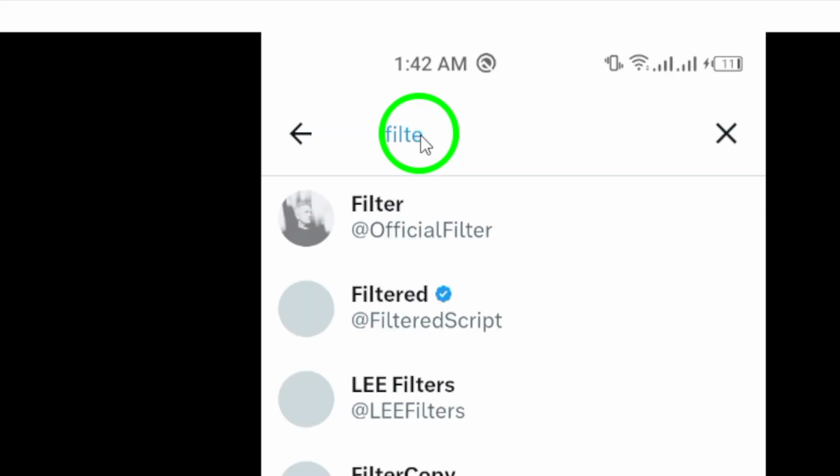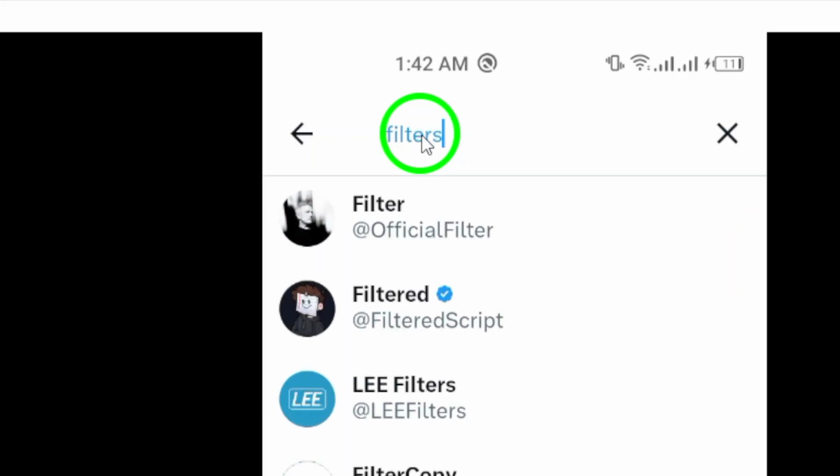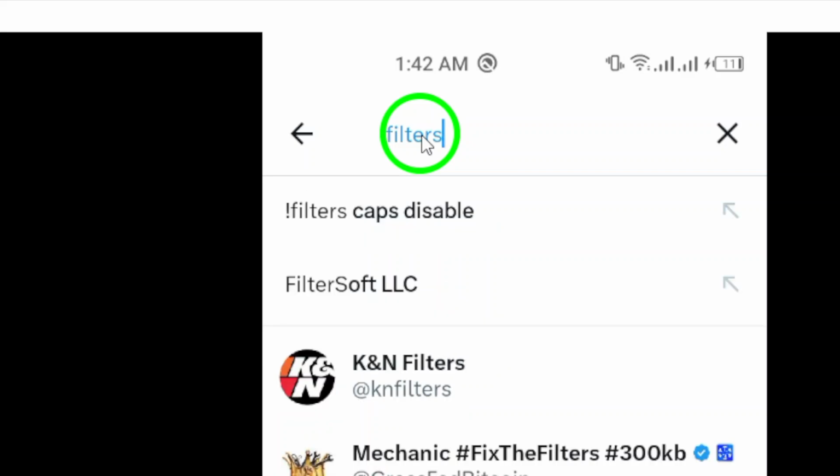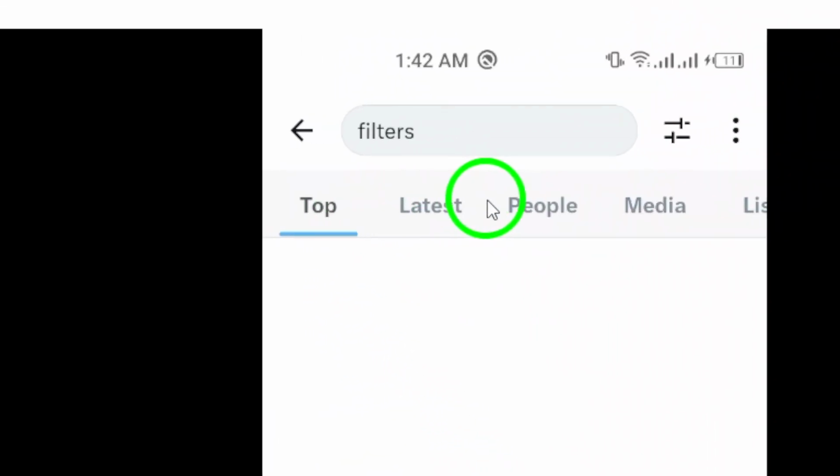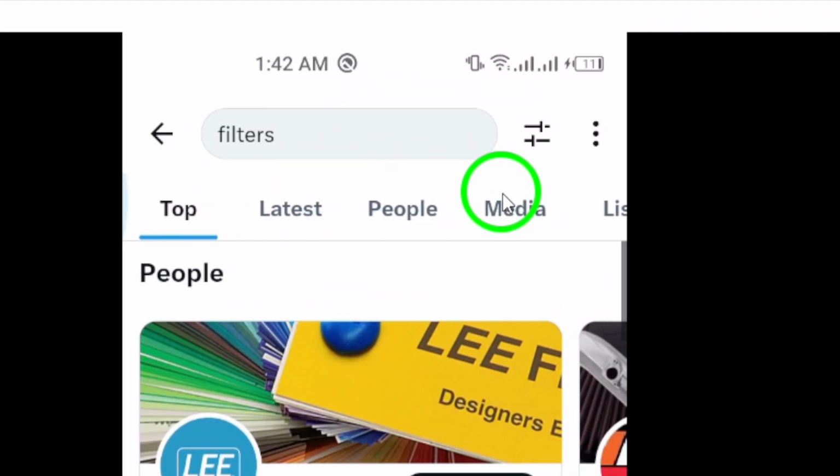Step 4. Once you have entered your query, a list of search results will be displayed. At the top of this list, look for the filter icon, which may appear as sliders or settings. Tap on this icon to access the search filters.